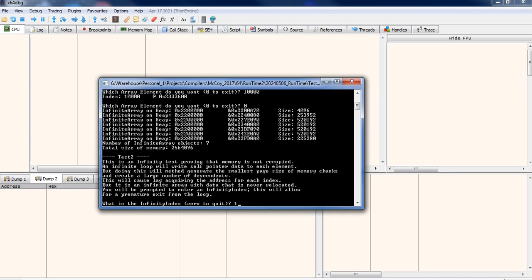Okay, so total size of memory about 2.5 million bytes. That's adding all these objects together. And now we're going to test 2. And this verbiage here kind of goes a little more in depth than I wanted to. I should have kept it simpler, but this is kind of like more notes for my future self. But this is an infinity test proving that memory is not recopied.